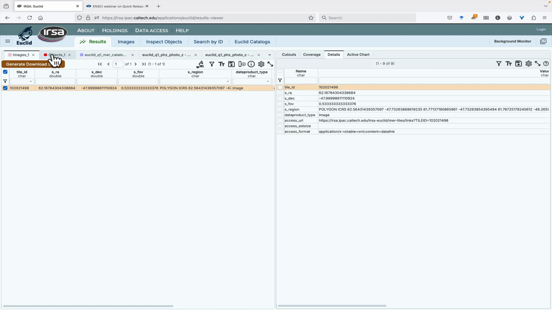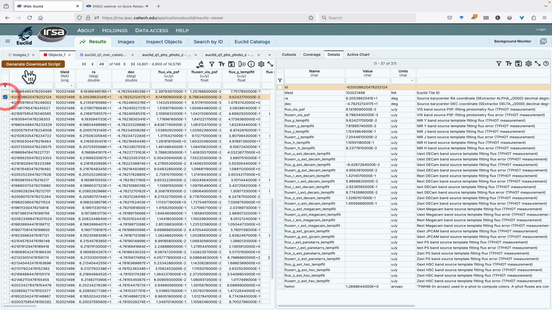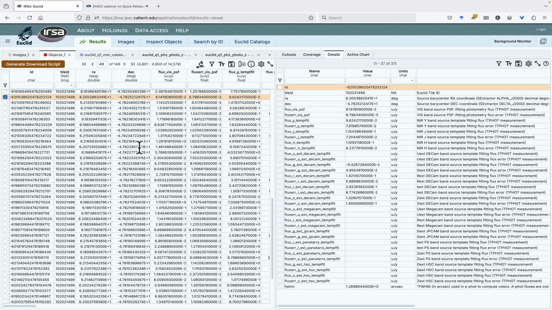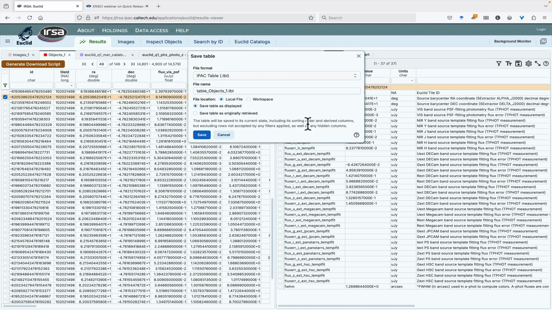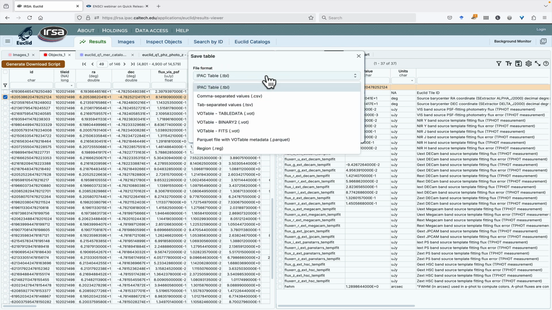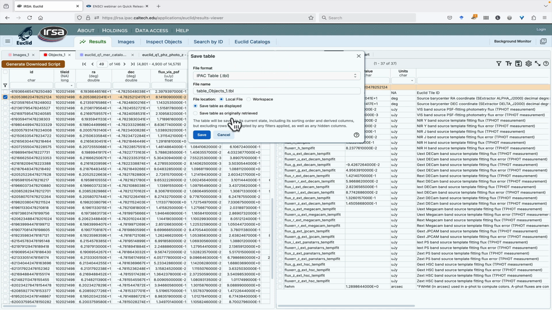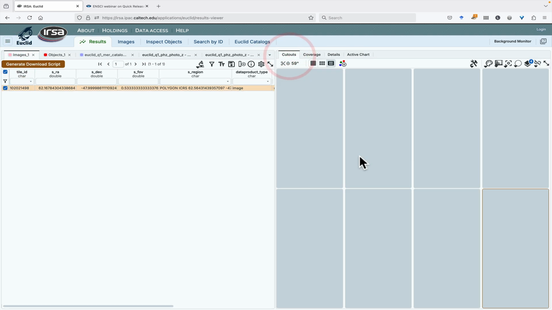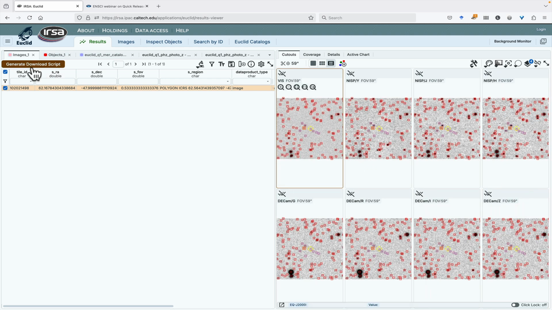So the same thing works for the other tabs as well. You can select a role, generate download script, and you get the same choices. If you just want to save the catalog though, if you click on the diskette icon, it will save it as an IPAC table file or any of a variety of formats, and then you can save it that way. Note that if you're looking at cutouts here, then when you go to generate download script, it's going to give you the cutouts. If you want the full images, you got to change this to be full images and then download script, and then you'll get the full images.